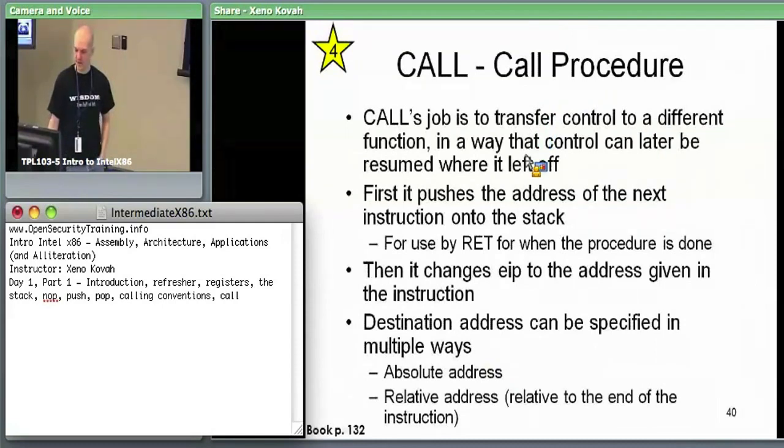All right, so call's job is to transfer control to a different function, or change the EIP, essentially. Behind the scenes, you can think that it's changing the EIP. We know that programs are organized in a series of functions where this has this functionality, this has that, and you want to call that from this. So call is the actual assembly instruction which implements this.